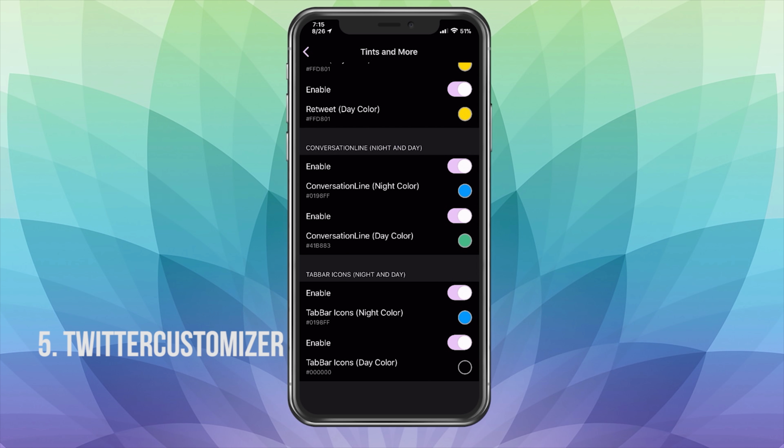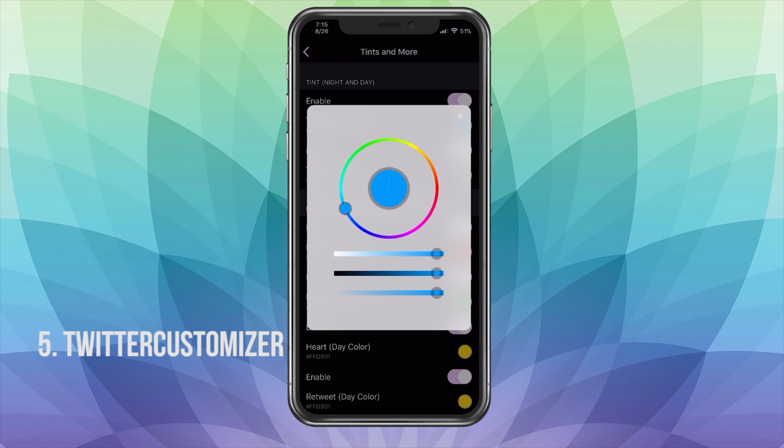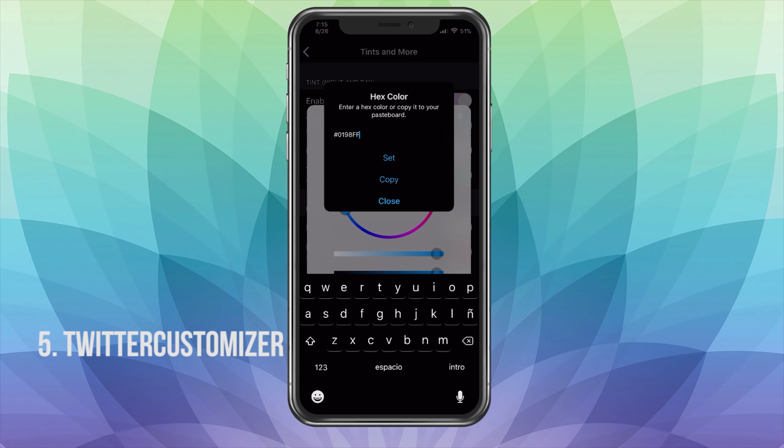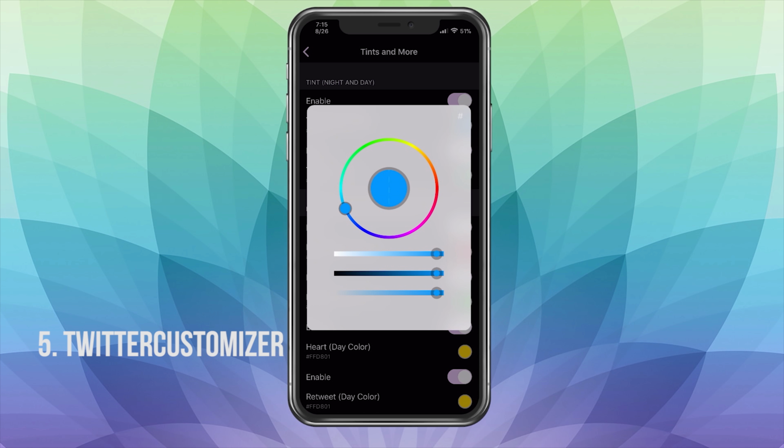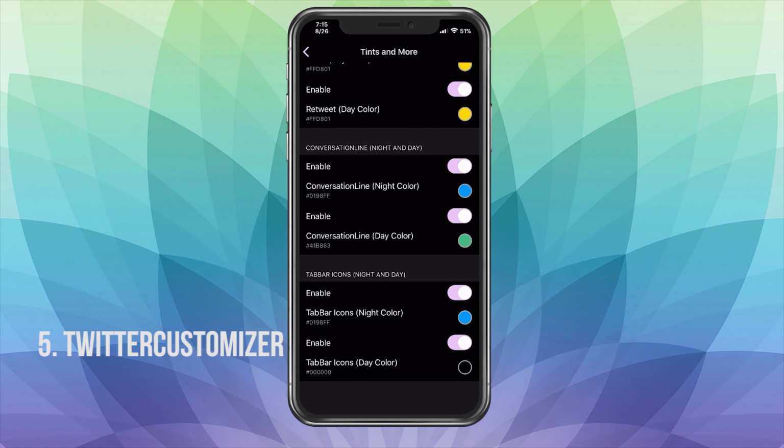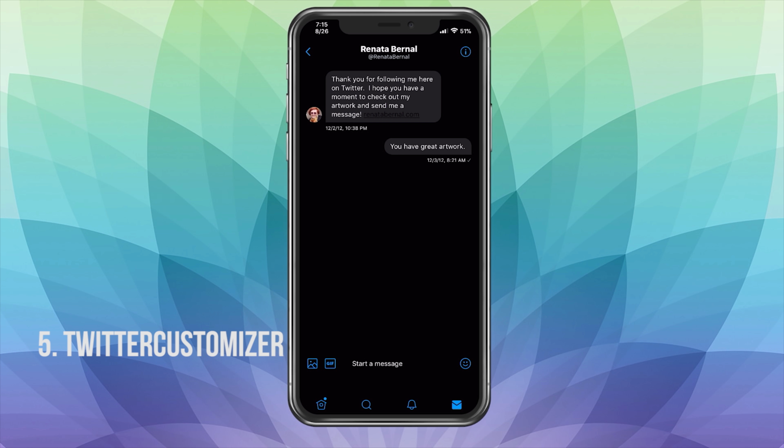For our conversation line, it's basically when you see a conversation and it has a big line on the left side. I copied the same color over here. So I just go over here, go into this little number, copy, close, and paste it in the bottom. So it's the same color as the top one. And for our tab icon night colors, which is at the bottom where it says messages, notifications and search, I put the same color so everything blends in nicely and tries to look as stock as possible.